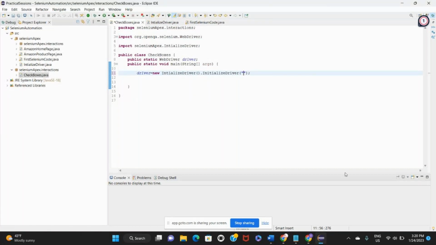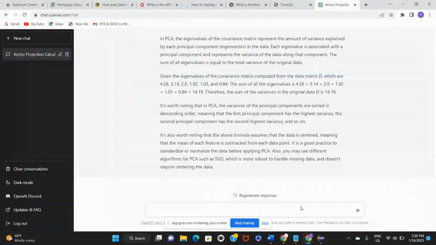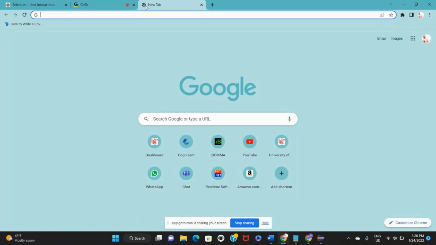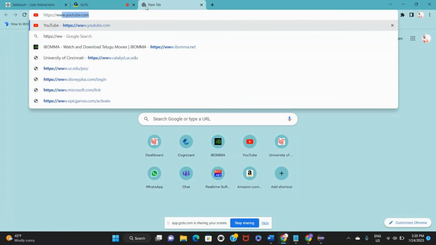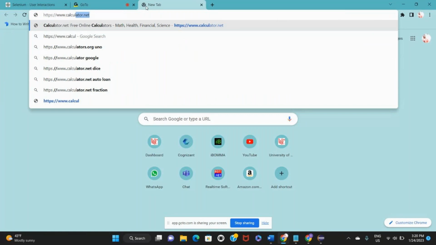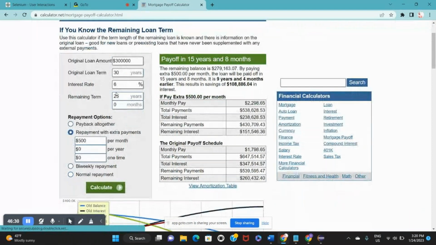Yes. So there is an application for which we can go ahead and use. Let me just go to this https www.calculator.net mortgage payoff calculator. So here we have these radio buttons. So let's talk about radio buttons, or let's start with checkboxes.